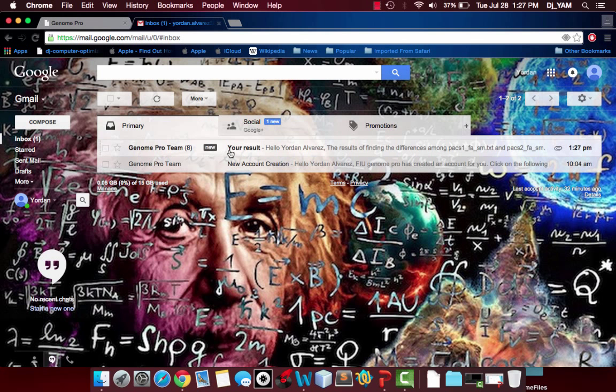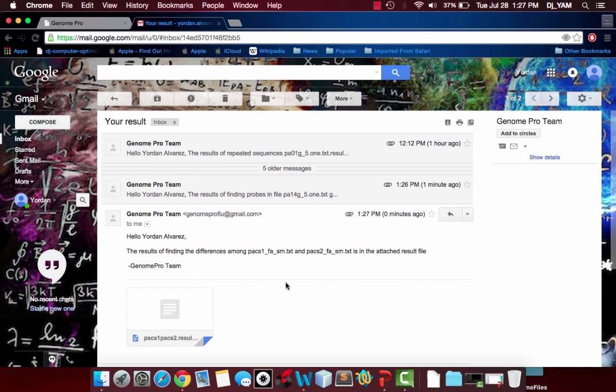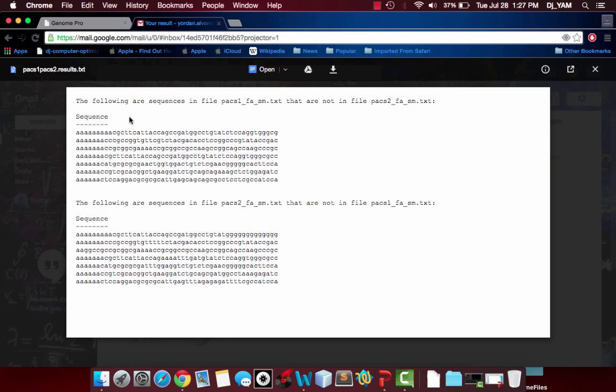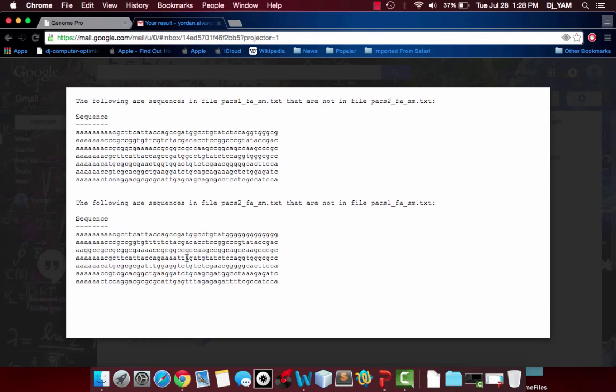Once again, you will receive another result telling you that the result of finding the differences among this file and this file is in the attached result file. If you click in the result file, you will see the sequences that are in the first file that are not in the second file, and then the sequences that are in the second file that are not in the first file.